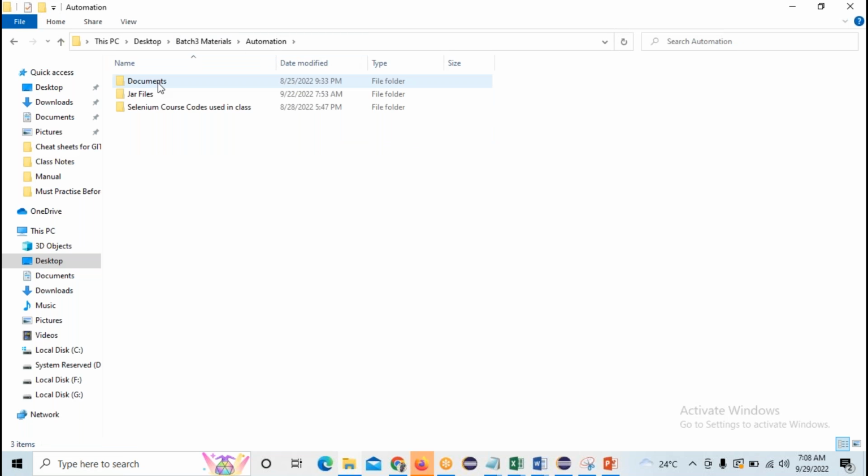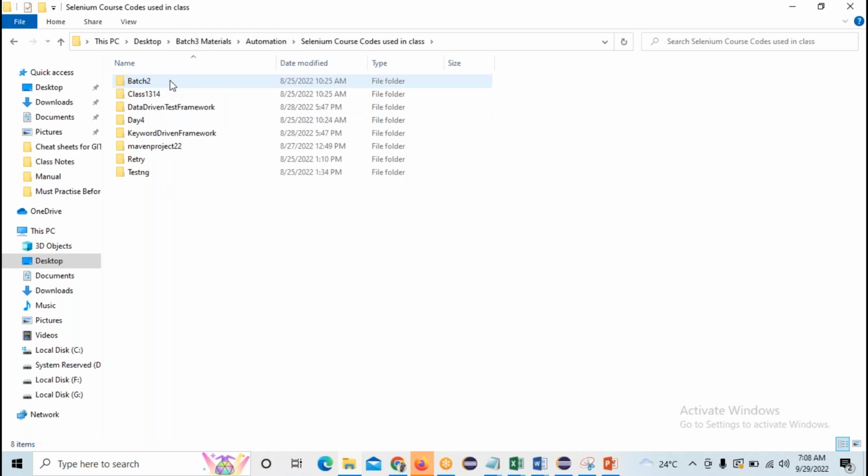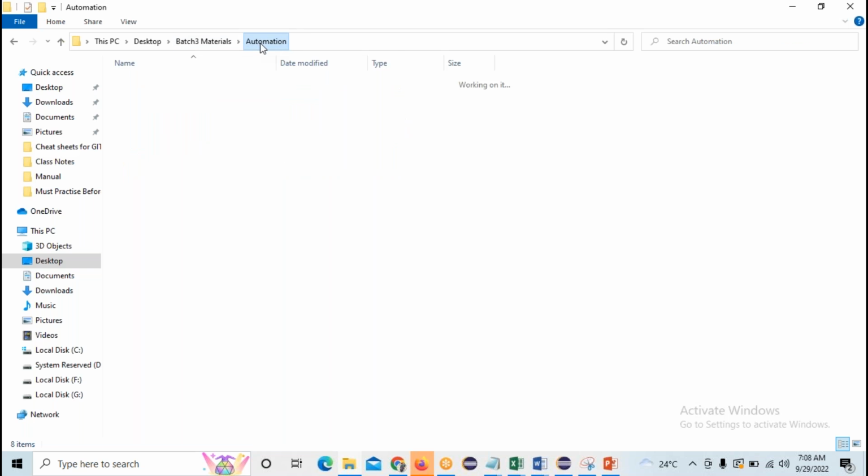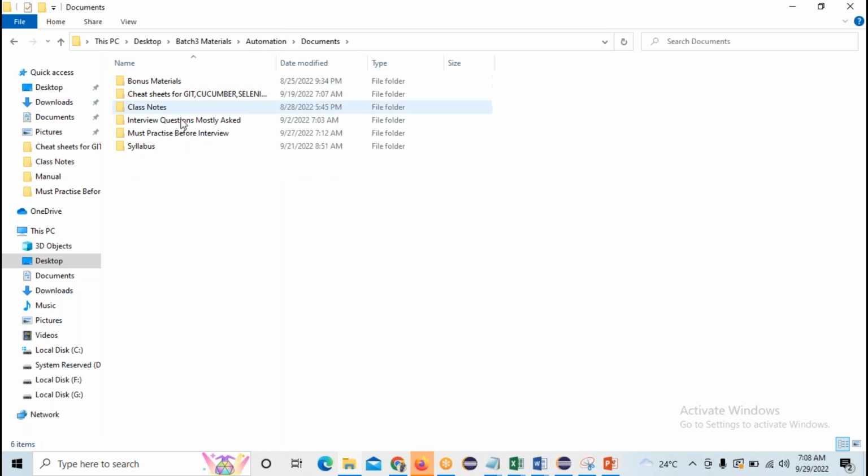In automation, we have some documents. Jar files are nothing but the coding files which are required to import into the Eclipse editor. Here you can see Selenium, Apache POI, and Selenium files which are used in the class. These are the files which we are going to use in the automation practical sessions. And these are the documents. In these documents, we have different folders again.